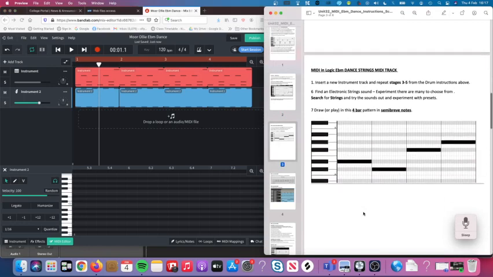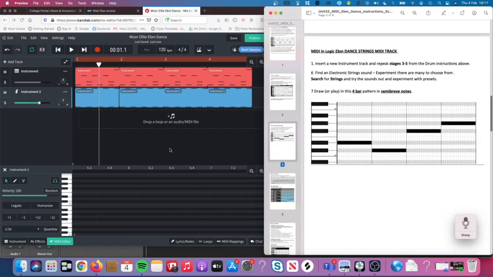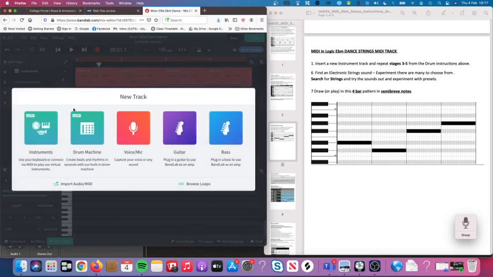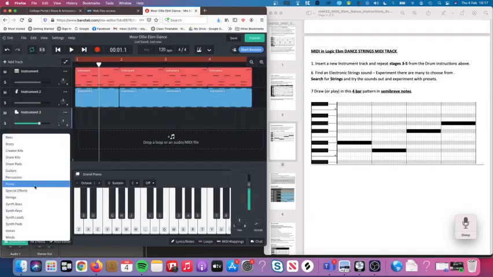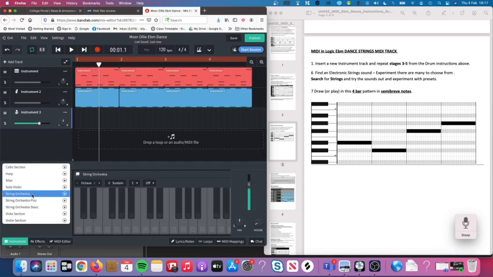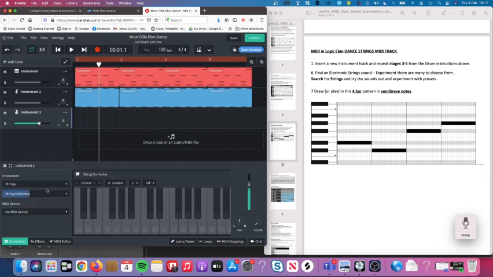Now let's do the strings. Okay, so create a new instrument track, add new track. Let's go there. Go instrument, piano we want, strings. So we go strings. And then you can just go through, choose what sort of strings you want. Let's just go string orchestra for now. You can again have a listen, see which ones you prefer.